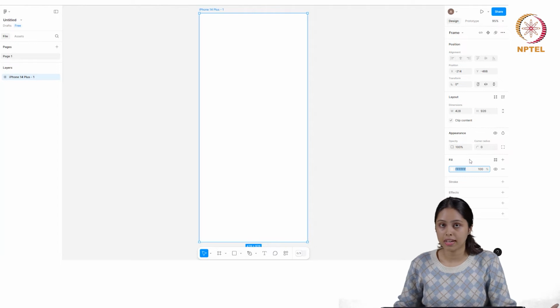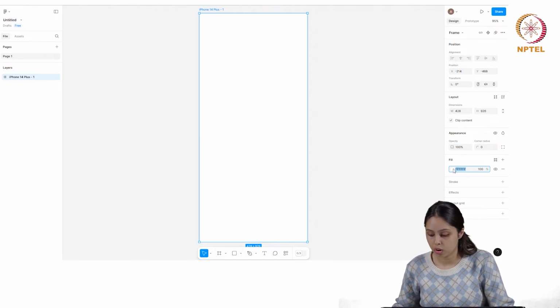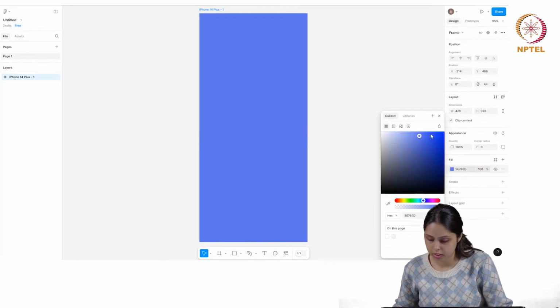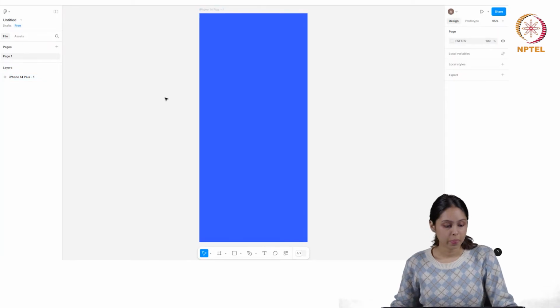You might want to add a different color to it. You can do it from the right side. It has a fill option. Just drag and drop the kind of color that you might want to see. Let's just go with something blue. Okay, cool.